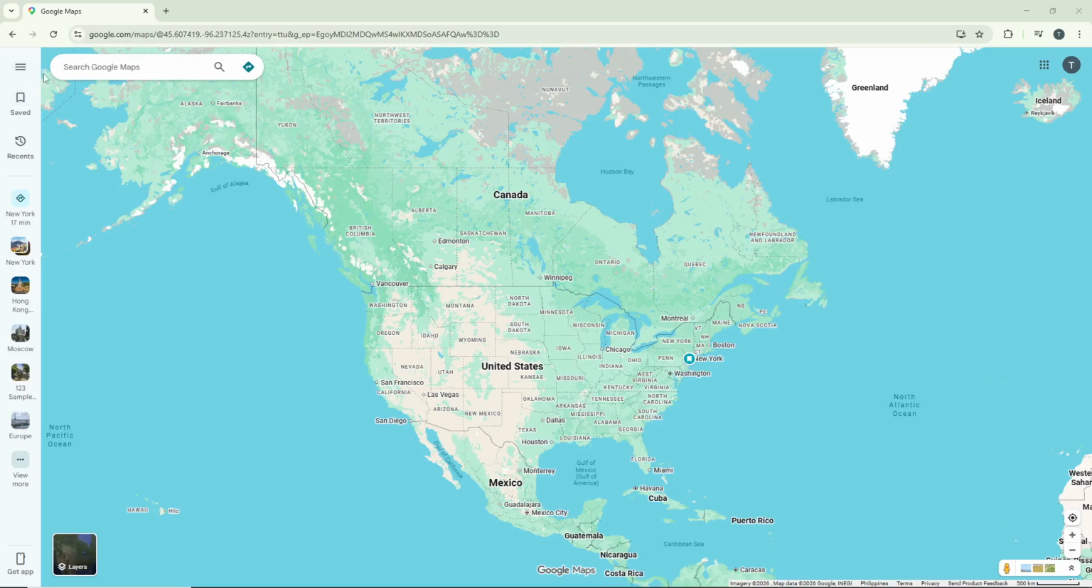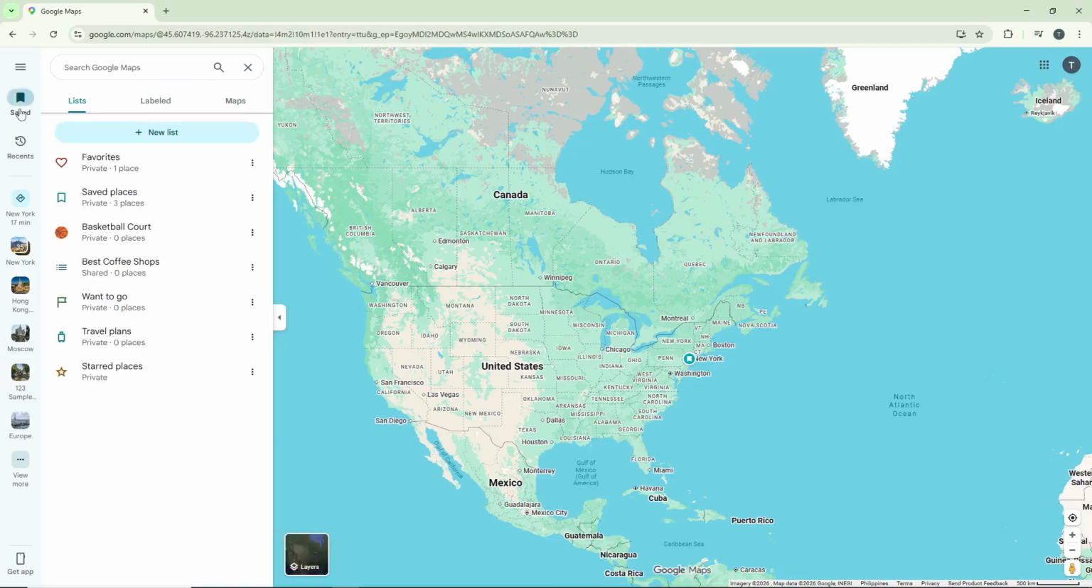Here you'll find a menu with several options. Look for and click on the option labeled Saved. This section is where Google Maps stores all the places you've bookmarked, organized into various lists for easy access and management. After clicking Saved, you'll be presented with all your lists.